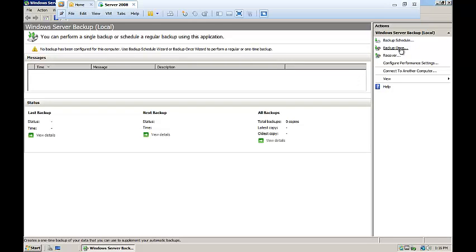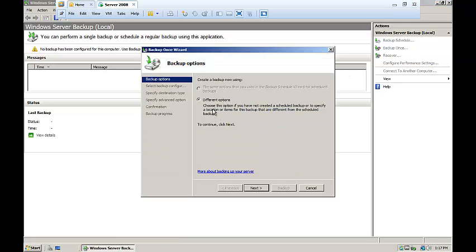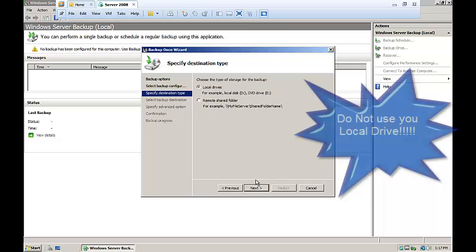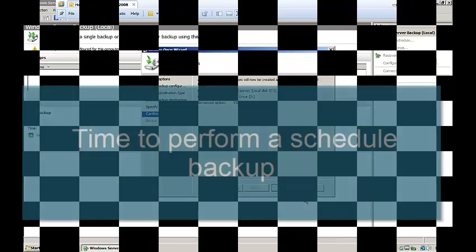Once you click Backup Once, Windows Server Backup is starting. You click Next for recommended backup, and if you don't want to back up everything, you can select the custom option. But in this case, I will choose full server backup, which is recommended. Click Next. Select the type of storage. Once you hit backup, the system will start backing up the entire server.